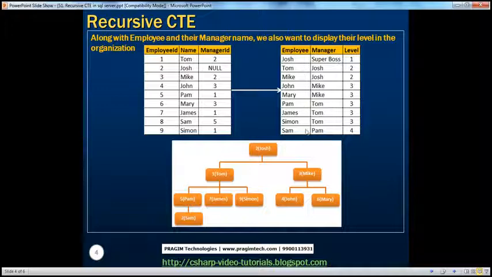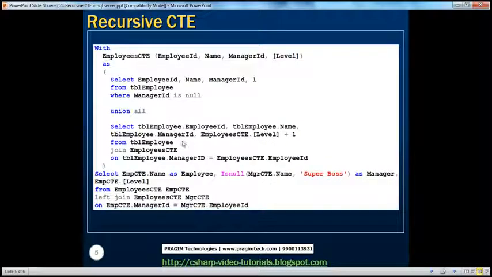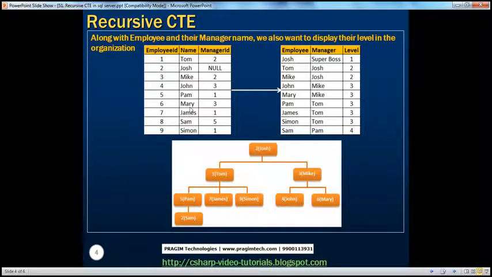Now we have to retrieve the rest of the rows and increment their levels as they move down in the hierarchy. We should increase their levels. Okay, so for Tom and Mike, the level should be 2, and for the rest of these 5 people, it should be 3, and for Pam it should be 4. And to do that, look at the join query first. We are joining employee CTE with TBL employee. Okay, so we are joining the CTE with TBL employee, and in TBL employee we have got all these rows.